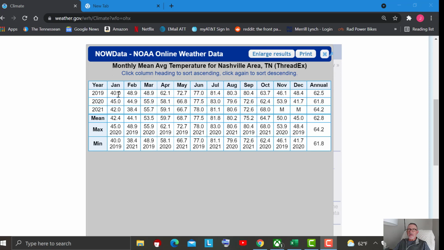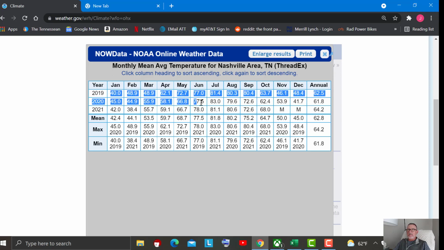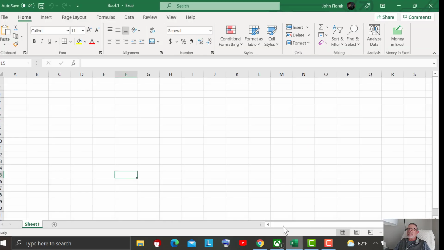And we started with a copy. What happened, and it's minor, is that this was your copy, which was January through the end. The way I do it is Control C for copy into a blank spreadsheet.